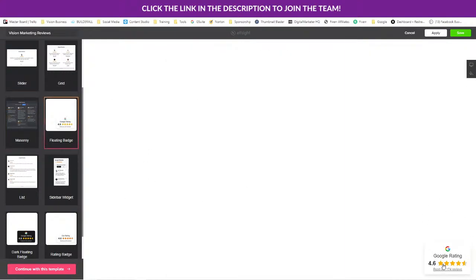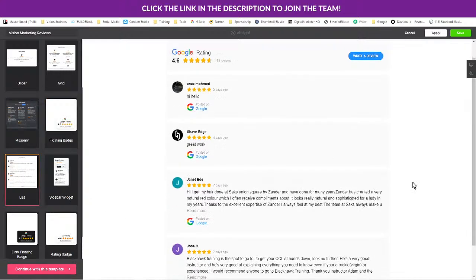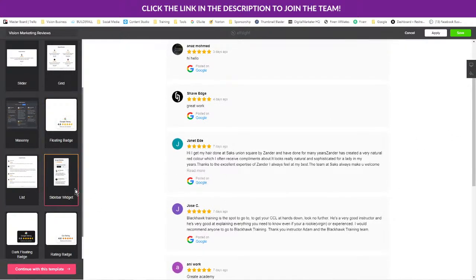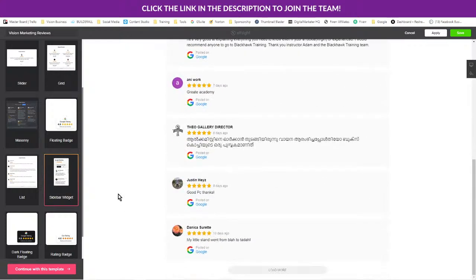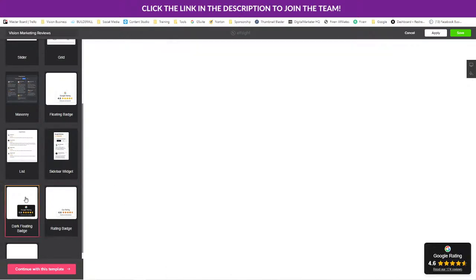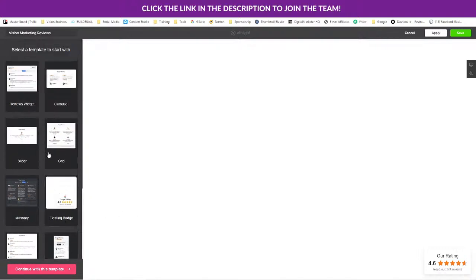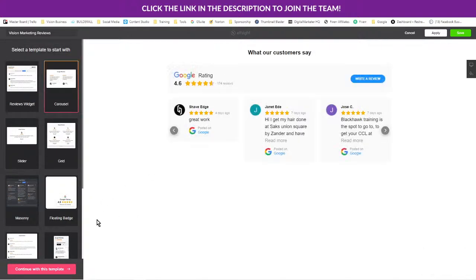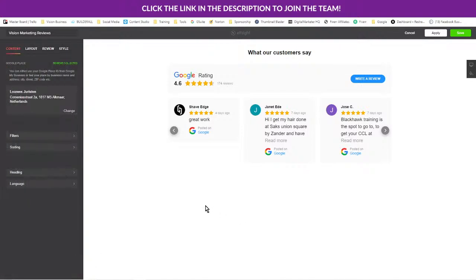You can also choose to have it in the bottom right-hand corner of your website, and you can have the list form. You can have a sidebar widget, so it's just going to be on the sidebar of your website. You can also have a dark version of that floating badge, and then you can just have your ratings as well, and it just says read 174 reviews. So let's go ahead and just choose this. We'll choose the carousel, and we'll just choose continue with this template.